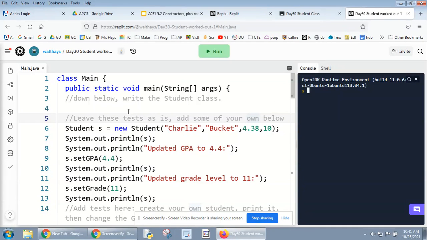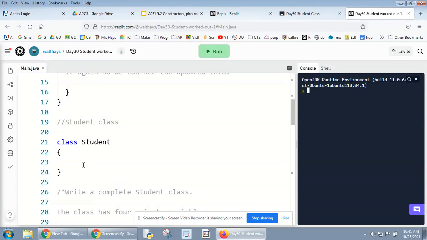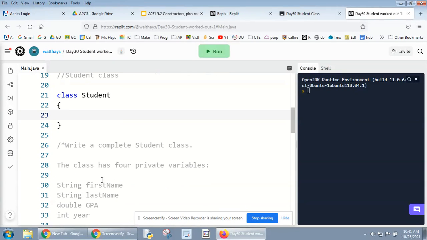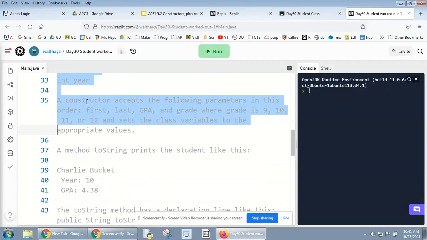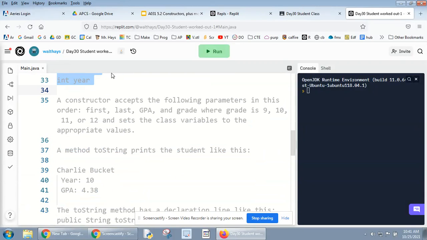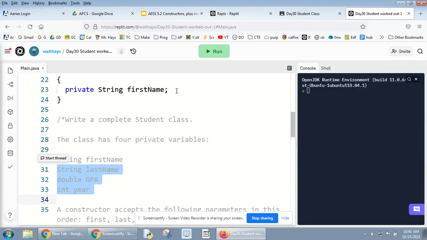So, folks, if you were getting confused about this, it says down below, write the student class. You scroll down, it says class student. I give you the space for it. I tell you right here what variables I want. You write private, string, first name. In fact, why not copy these things and just write the word private in front of them? Save yourself a little bit of typing.